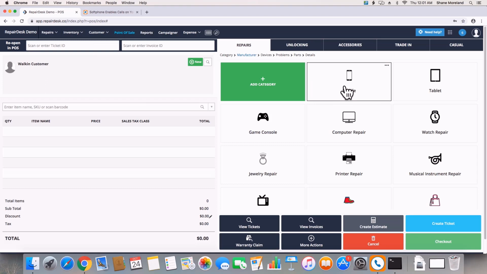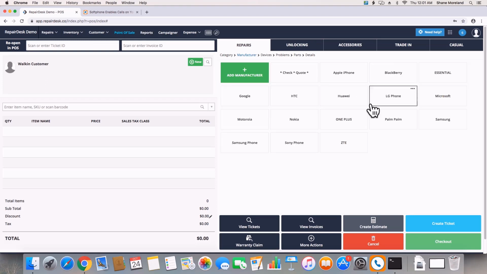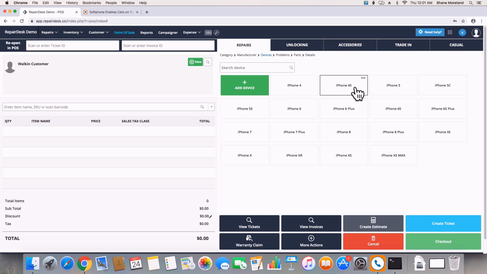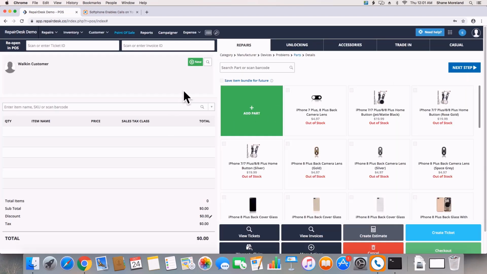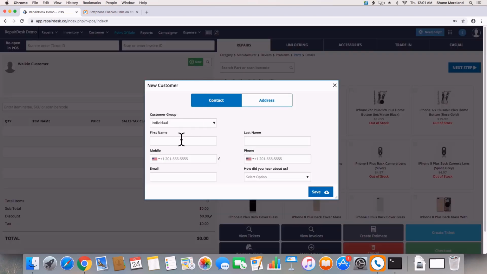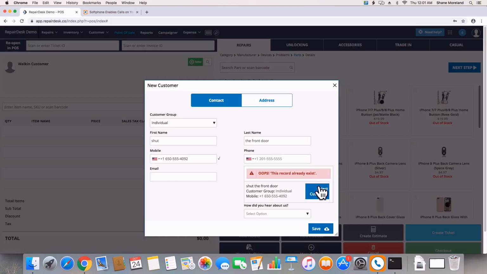Next, go to RepairDesk and log in. We are going to create a fake ticket for testing. Create a new customer. And make sure you add the phone number 650-555-4092 to your fake client, and then click confirm and create ticket.